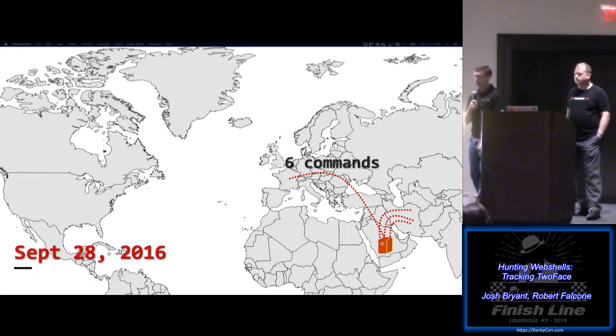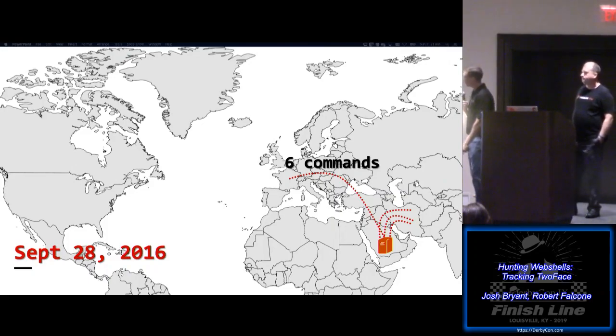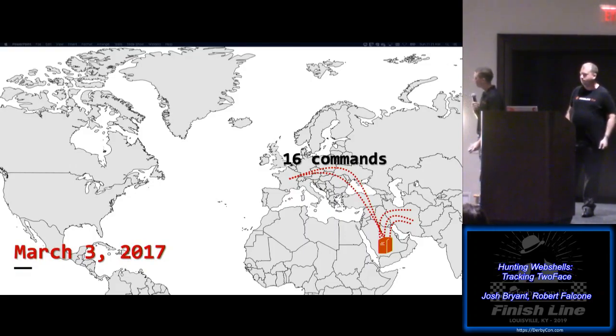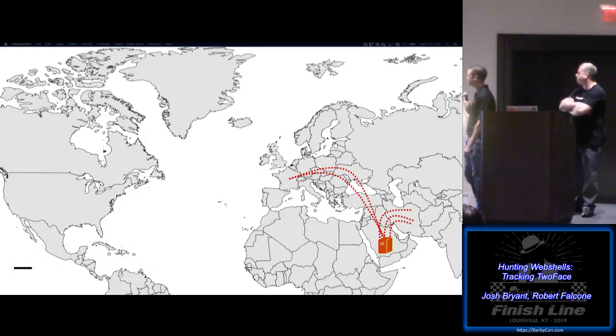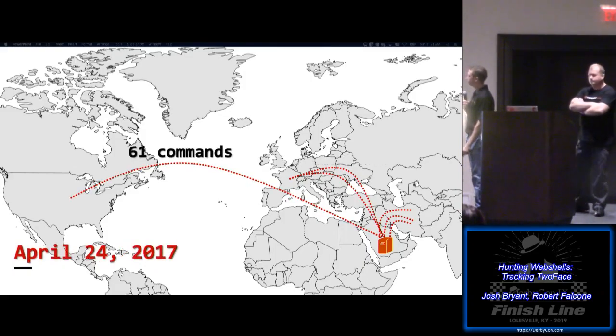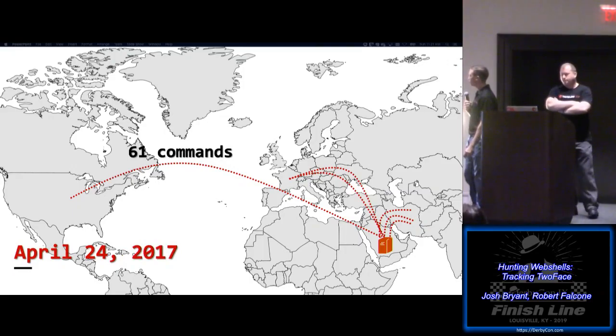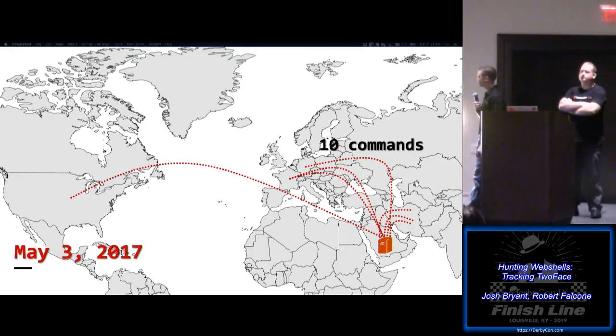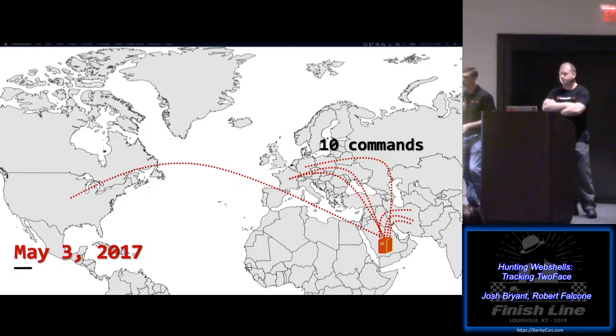Then September 28th, a couple months later, we see 6 commands being run from an IP address in France. A few months later, like 6 months later, there's 16 commands being run from a different IP address geolocated in France. 61 commands run in April from a US-based IP. And then finally, we see activity from an IP address in Germany running 10 commands, okay?